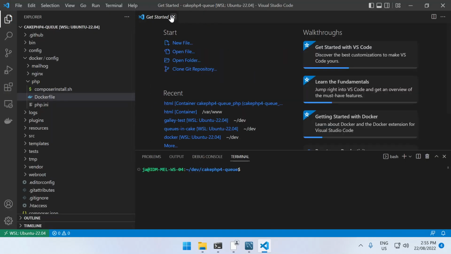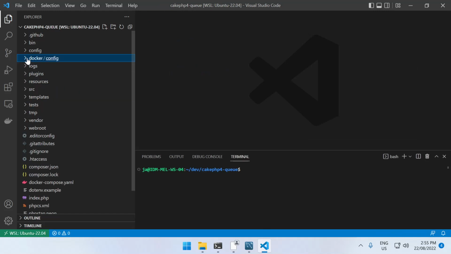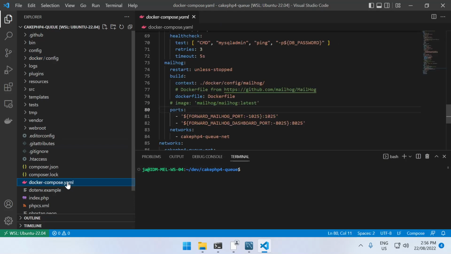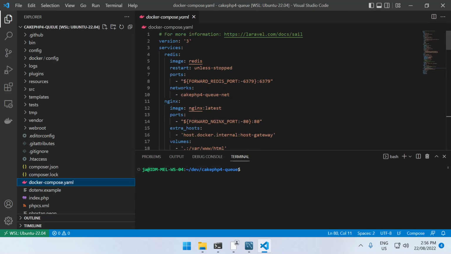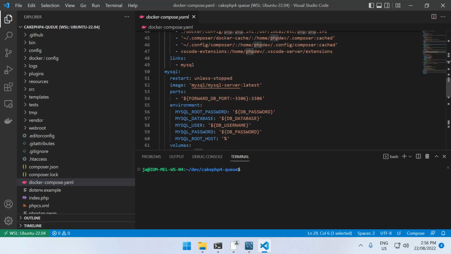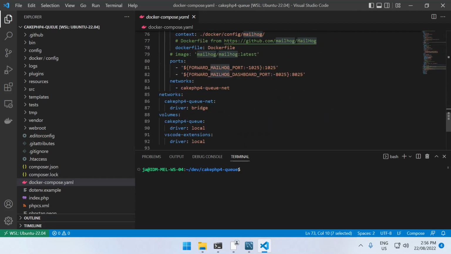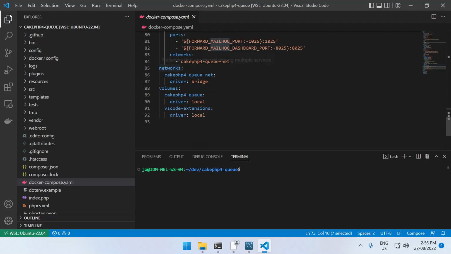So I'll just close these folders. So firstly, in the root of your project folder, you have docker-compose.yaml. And as we mentioned, there's Redis, Nginx, a PHP container, a MySQL server container, and a Mailhog container.